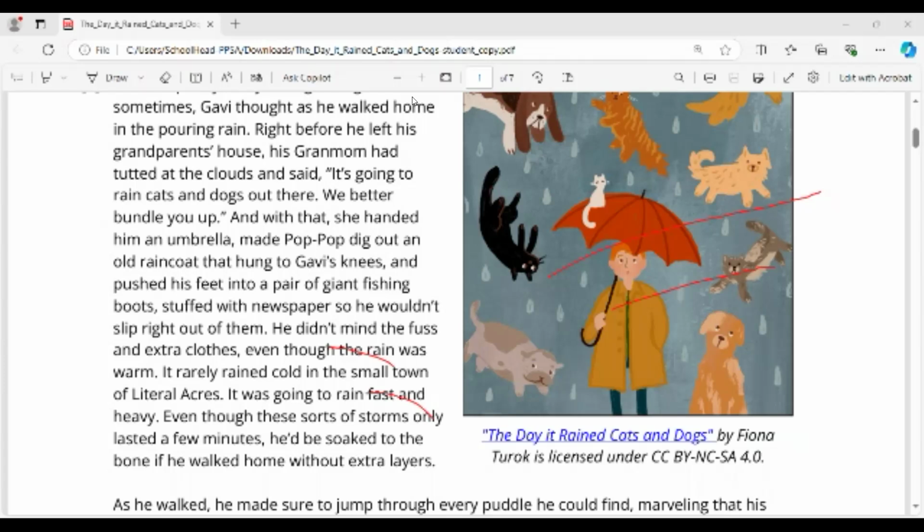So Gavi's feet won't sleep. Why did grandma stuff Gavi's boots with newspaper? Yes, so Gavi won't sleep. So let me say this before I forget about it. It's important that we teach our learners to write their answers in full, unless stated otherwise.